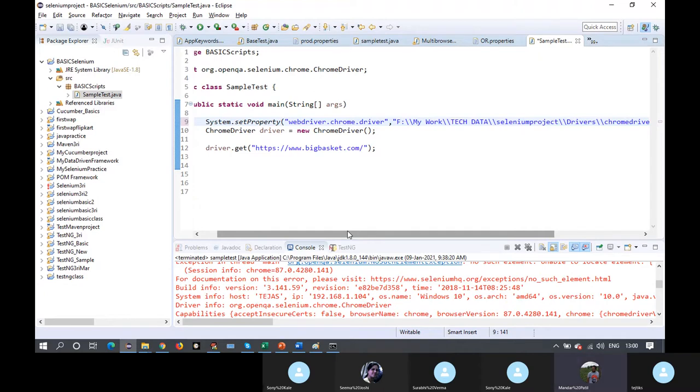Okay, then write down the set property. Just don't use my path, use your path. Wherever your chromedriver.exe is present, give the full path. Wherever there is a single slash, replace it with double slash, and at the end, just add chromedriver.exe. Every parameter should be in double quotes.